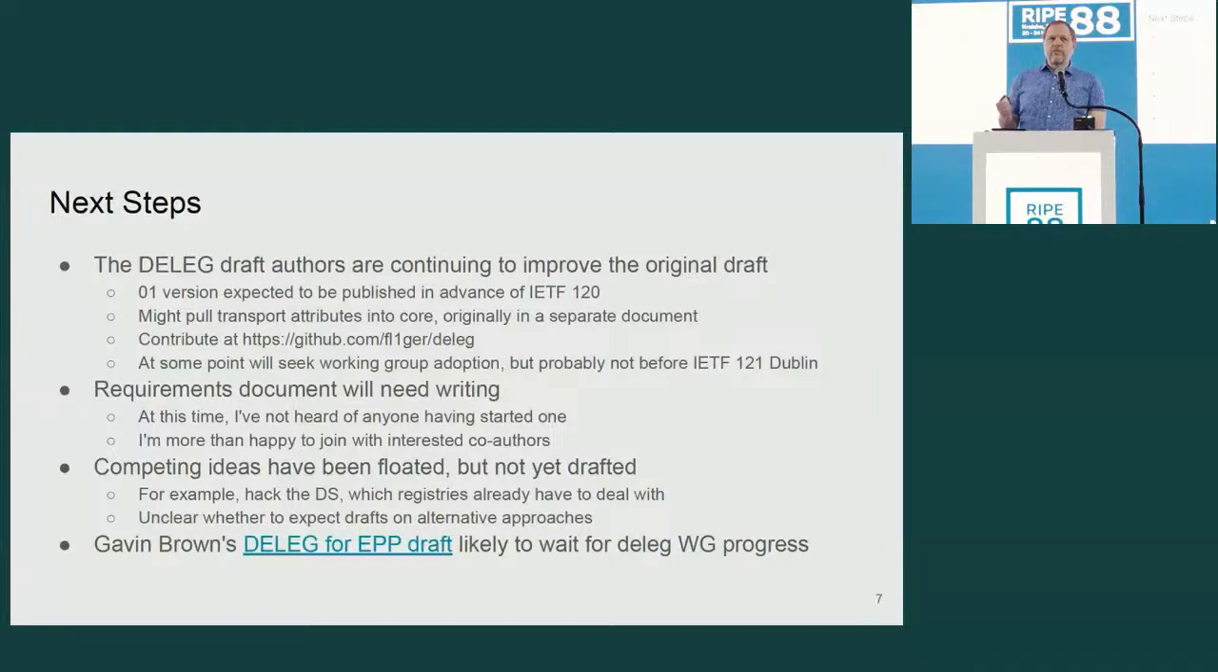There was some feedback we received about areas that could be made more clear and so on. If you'd like to contribute, it is available on GitHub. Pull requests are gleefully reviewed. And at some point, we will be seeking adoption by the new working group, but probably not anytime before the Dublin IETF in November. In part because of this issue I mentioned, where the charter is pretty clear on saying we really should have a requirements document before we start having a solutions document.